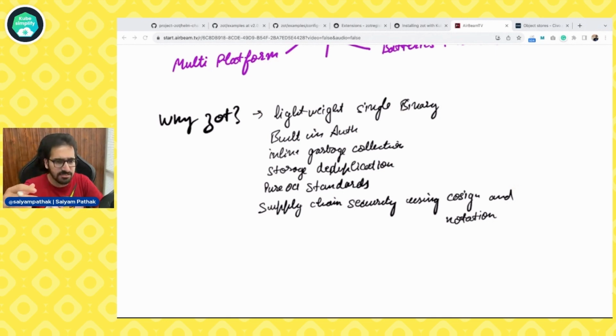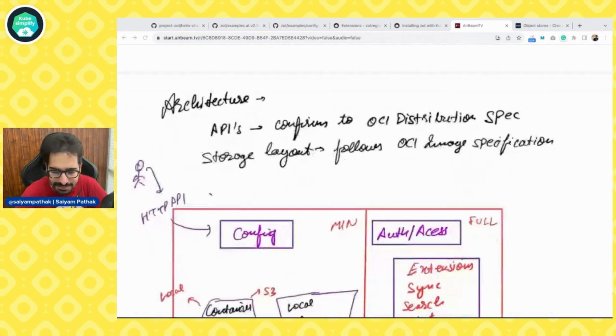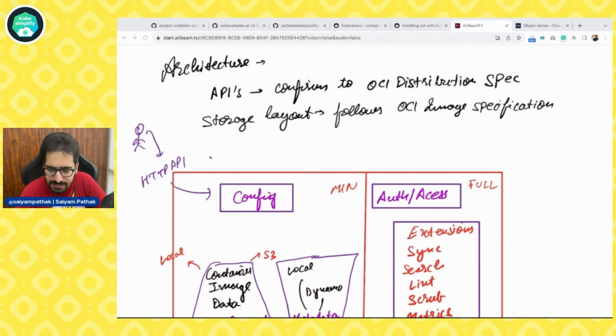And the extensions, the most commonly used extensions which are somewhat missing in the OCI standards, are also provided as extensions, which we'll be discussing after the architecture. So coming to the architecture, yes, everything is OCI compliant. All the APIs conform to the OCI distribution spec. The storage layouts follow the OCI image specification.